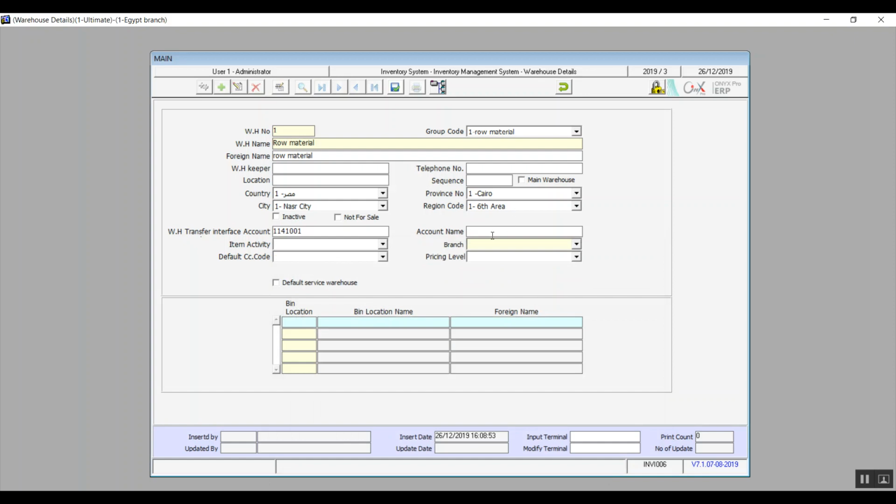As for item activity, that is in case you've already added activities, it will show up here. And default cost center, in the drop-down menu you will find the cost centers that you've added, and you can link this warehouse to a specific cost center, which means that all the transactions in which we select this warehouse will reflect on the cost center that we've selected from this drop-down menu. Alright, so in branch drop-down menu, you will find all the branches that you've added, and of course you can select the branch that you would like to link this warehouse to. As for pricing level, the drop-down menu as well will show you the levels that you've added, and you will select whichever you want to go with for this warehouse.